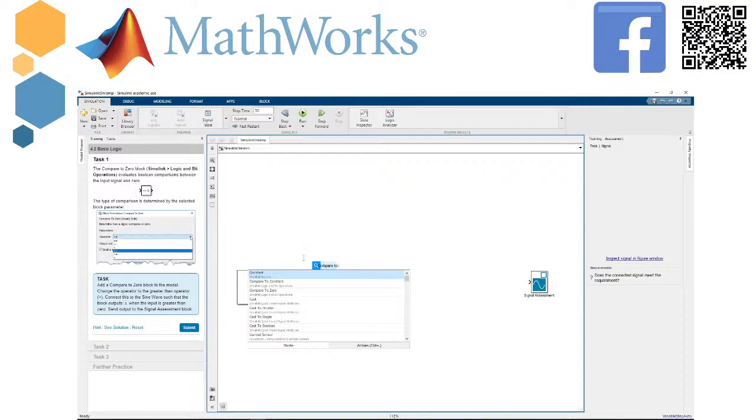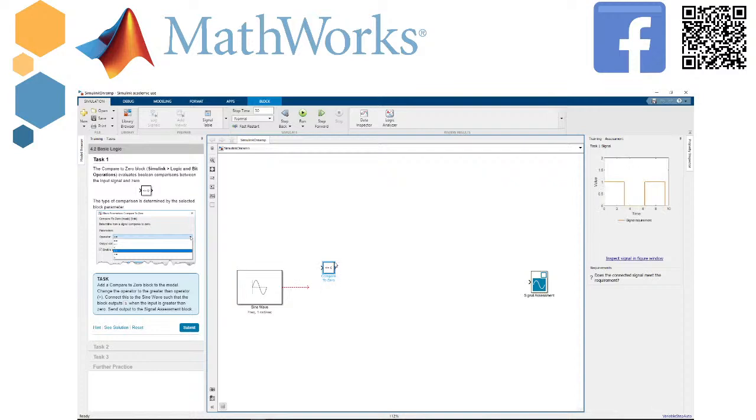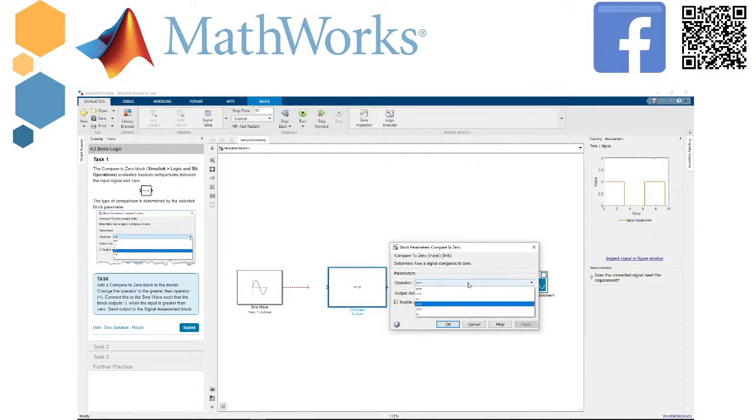Next task. Add the logical operator block to this model. The default operator is AND. Use the comparison and connect the signal so that the signal assessment block outputs 1 when both of the previous statements are true. So you can just write a logical operator here. Now you see that's an AND.